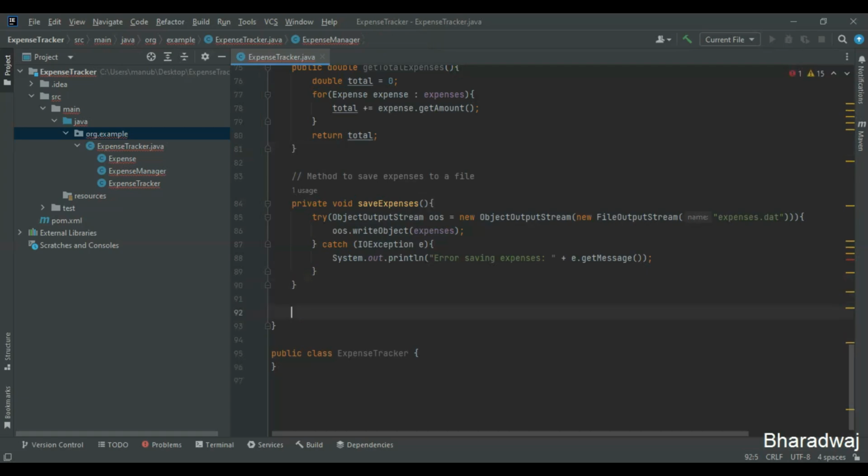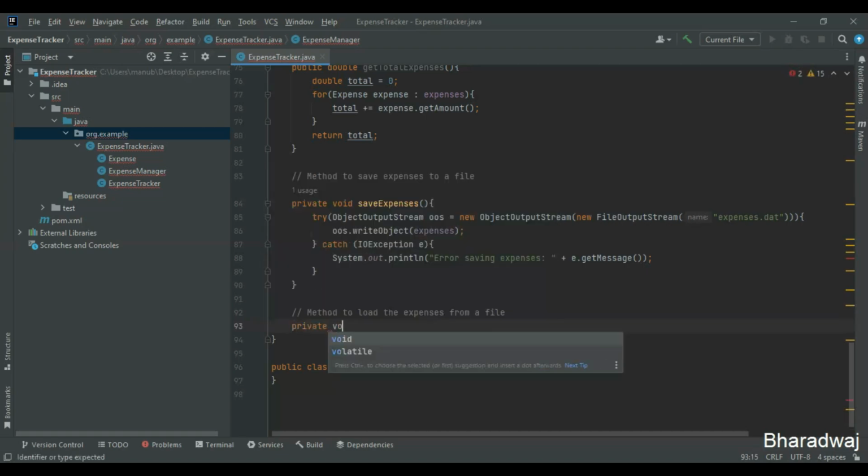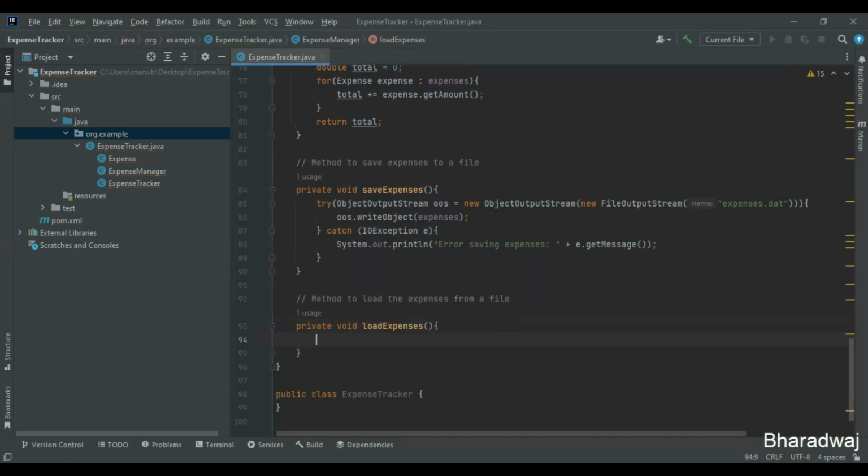Next, let's implement a method to load the expenses from a file. I'll just comment here and write method to load the expenses from a file. Let me give private void load expenses. So this time, the same thing, I'll just copy this line. Let me copy this line until here. Let me paste the same thing over here.